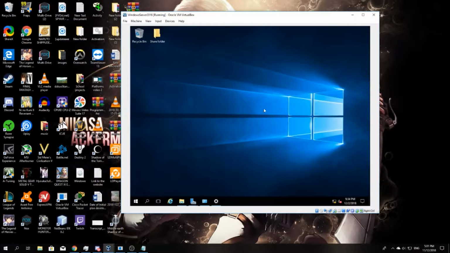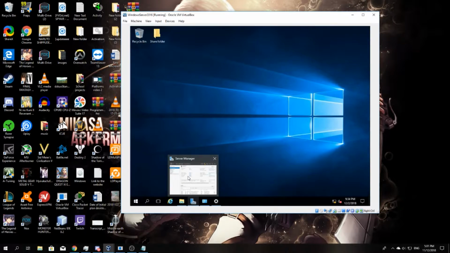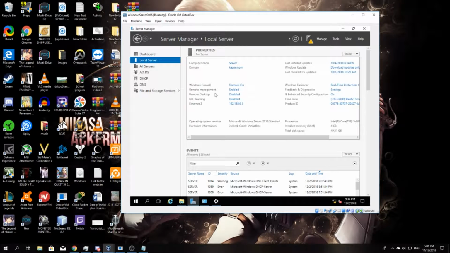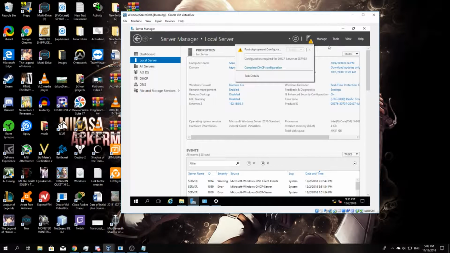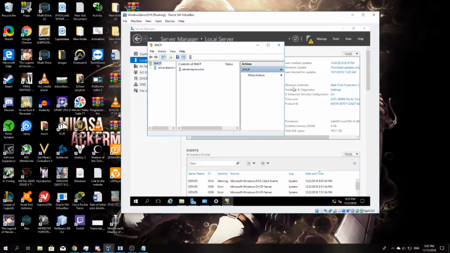We're already on our Windows Server 2016 here. So what I'm going to go down to is the Server Manager. We can see the computer name as server, the domain name as kion.com. This flag here is going to show configuration required for DHCP server. So what we want to do is click Tools, click DHCP.